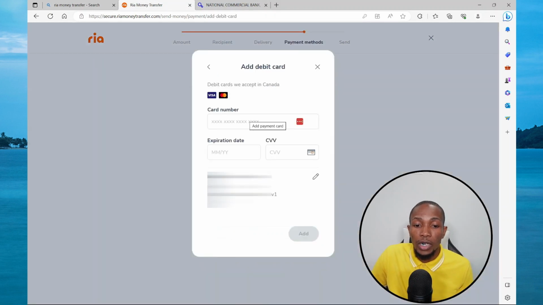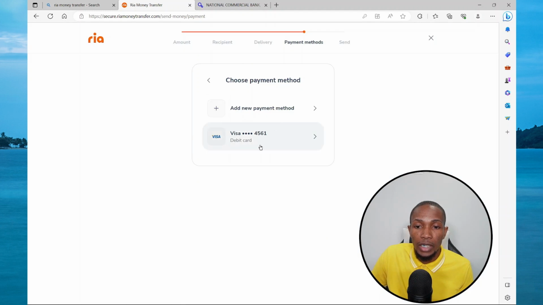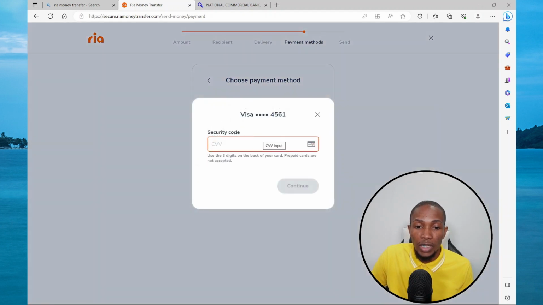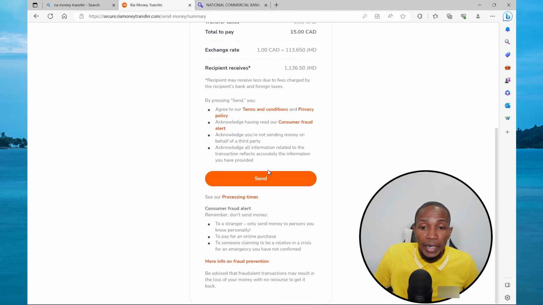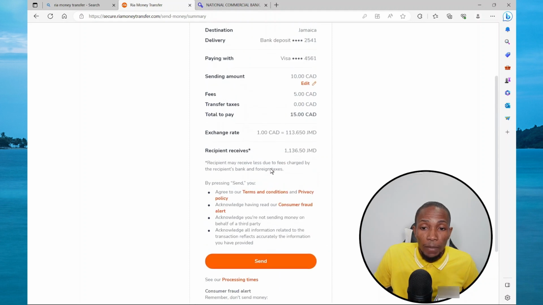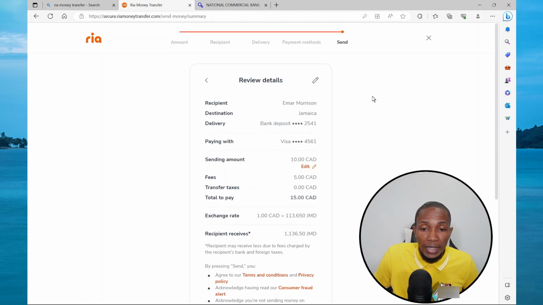So here you just add your card information, right? And then you'll select add and select continue. So I'm just going to select my card which is on file. Here you'll just review your transaction and then it's send. However, I do not want to send any money now, so I'm not going to proceed with this transaction, right?